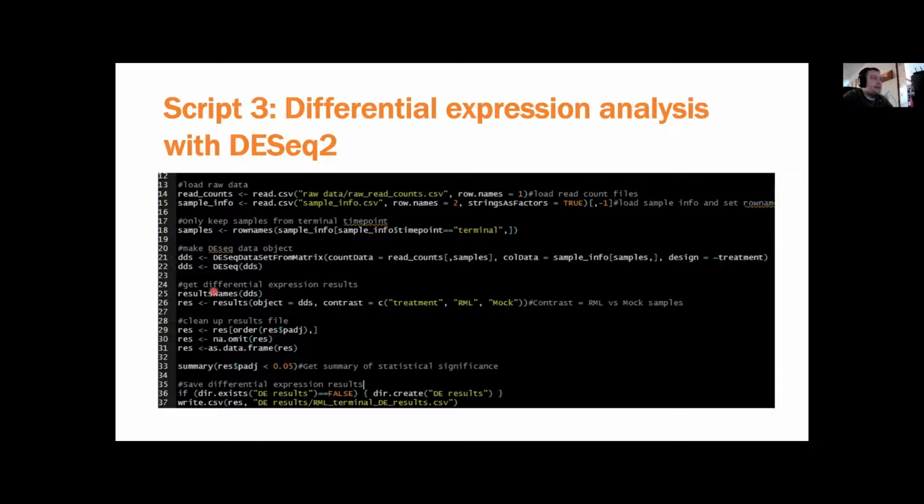To actually get the differential expression results, we use this results function. We give it the normalized data set, and we tell it that we want to compare the RML versus mock samples using this contrast here. And this gives us a results file, which I clean up here, and is saved in the DE results folder for further analysis.